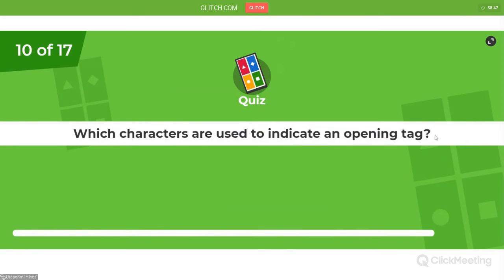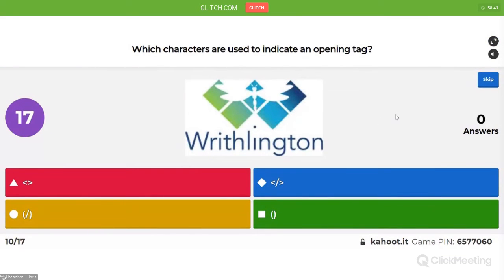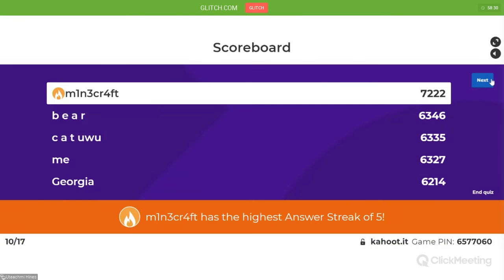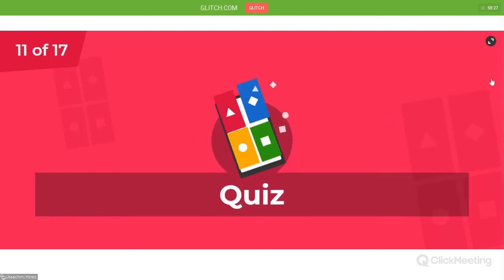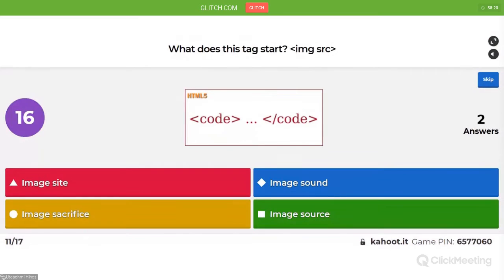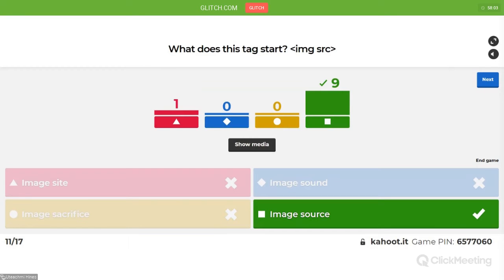Which characters are used to indicate an opening tag? You know that one. I'm not even going to waste time reading that one, guys. Very good. Pretty sure you guys were very aware of that answer. Just move forward. What does this tag start? Does it start an image site, image sound, image sacrifice, or an image source? Good, it was an image source.